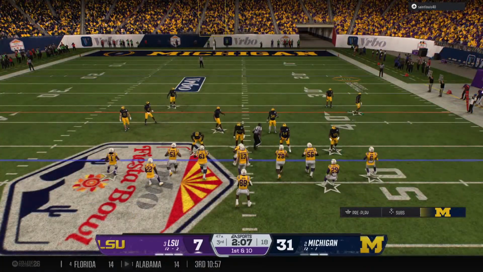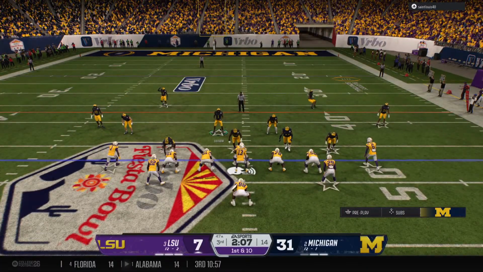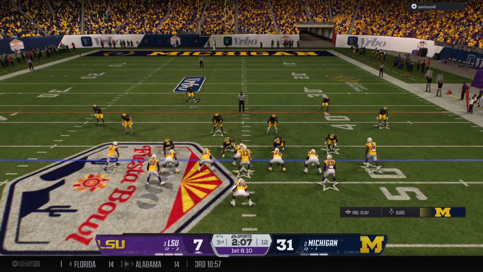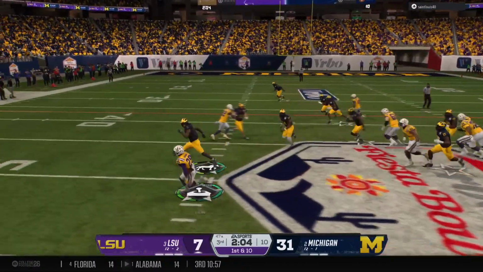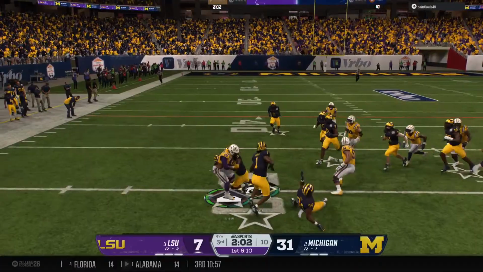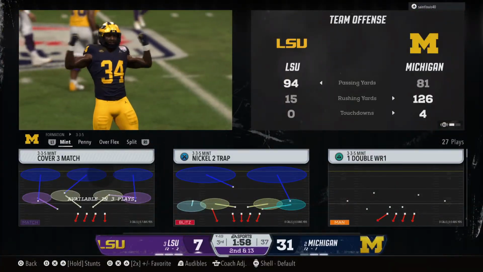Here comes that LSU offense back onto the field. Winner takes the toss, runs to his left. He shreds the tackle. Goes backwards, losing 3 yards there.